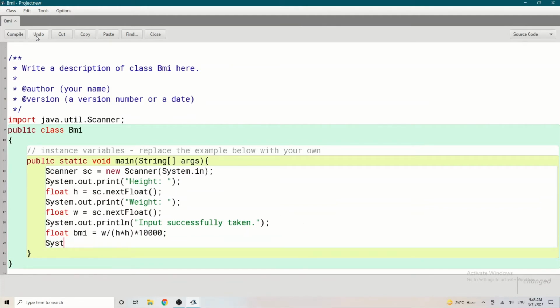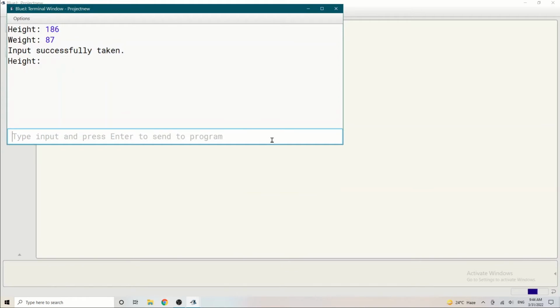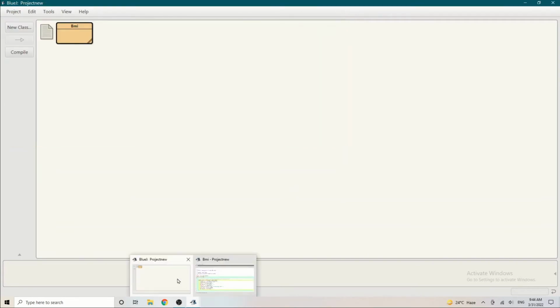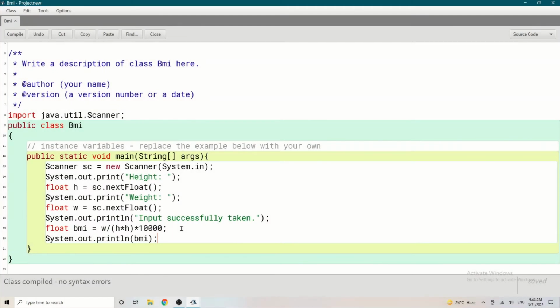Let me print System.out.println BMI and see if it's working. So compile and main function, and 186 and 87, and yeah, we got the BMI. So it's correct. And now we have to make an if statement, like if the weight is greater than or less than.